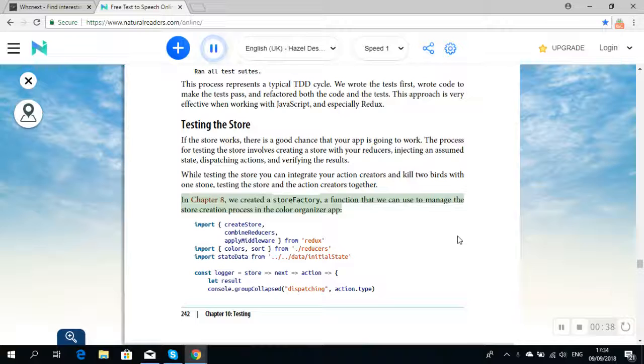In Chapter 8, we created a store factory, a function that we can use to manage the store creation process in the Color Organizer app. Import createStore, combineReducers, applyMiddleware from Redux. Import colors, sort from /reducers. Import stateData from /data/initialState.